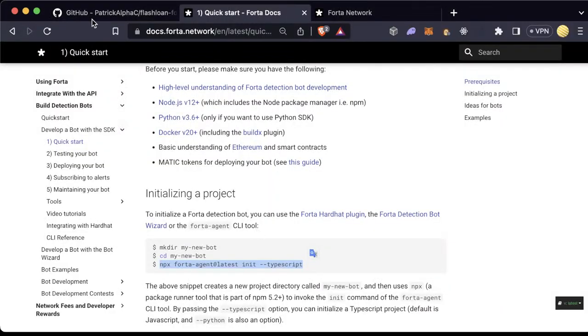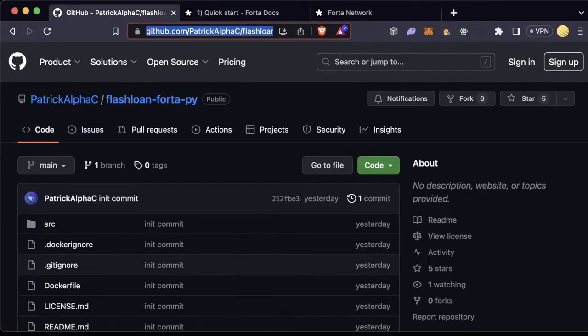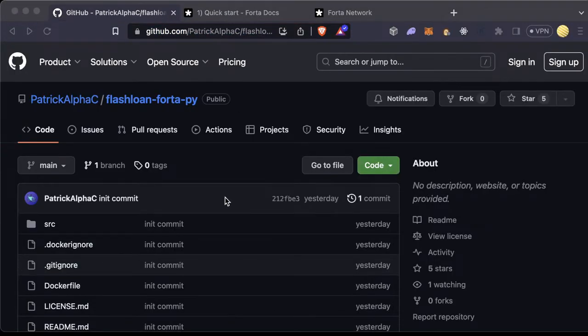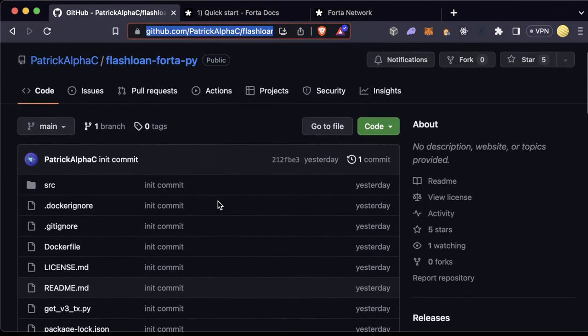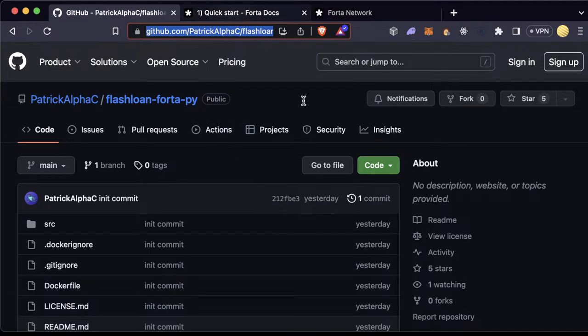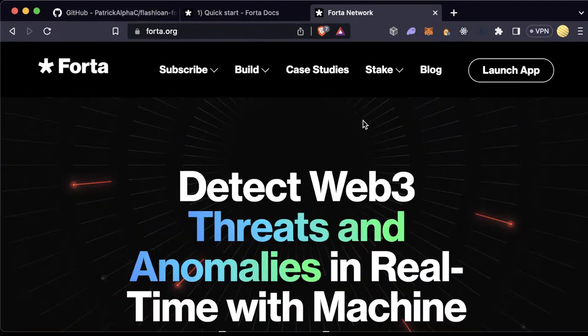Oh, and then by the way, the completed code for this is going to be here. This is what this is going to look like at the end. But yeah, we're going to walk through how we actually build this, how we think about building this, etc. So that's how we get started here.